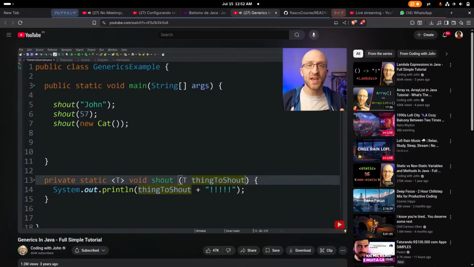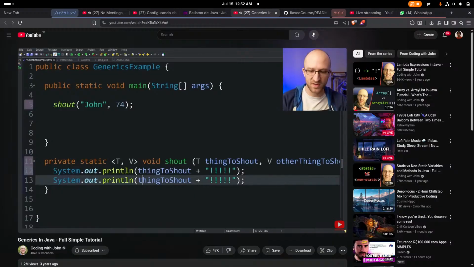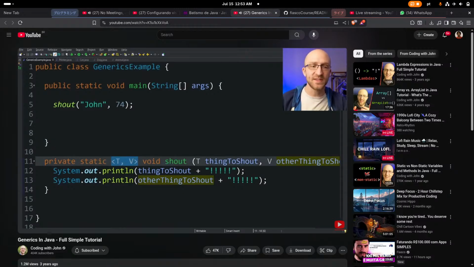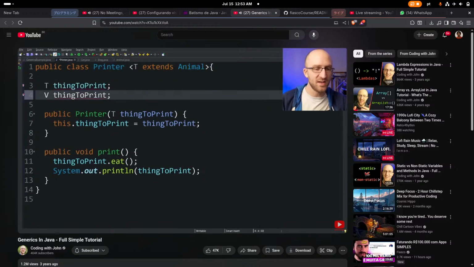Java also supports the ability to have multiple different generic types here. So in addition to taking in this T thing to shout, we can also take in, say, V other thing to shout. All we have to do is add this V to our angle brackets here and separate them with a comma. And now this method will take in 2 of any sort of type. So we can pass in John and 74 and also go ahead and print out other thing to shout. And that works and is now flexible with any 2 types at all. If you want, you can also have multiple generic types like this in your generic classes. So over here in our printer class, if we wanted to have another field here, let's call it V other thing.